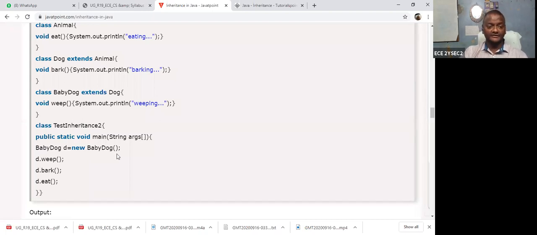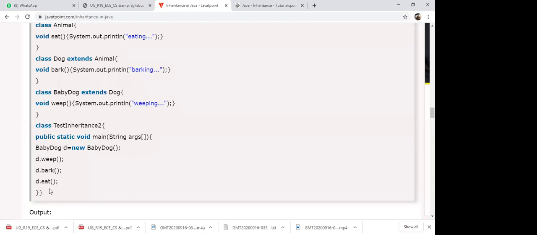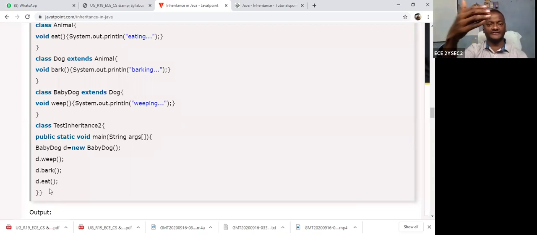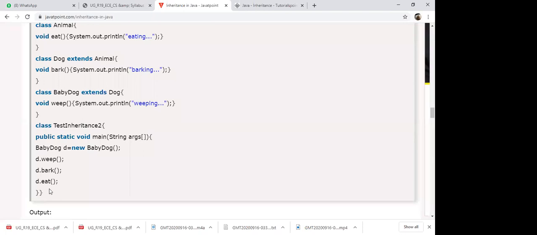Okay. So now I can use the object D. D dot beep. Beep is in the grandson attribute, so it can be accessible. Second one, d dot bark. Bark is an attribute of the parent, so it can be accessible. And next one, eat is the attribute of the grandparent. So that's parent, son, and grandson. The grandson accesses the attributes from the parent and also the attributes from the grandparent.